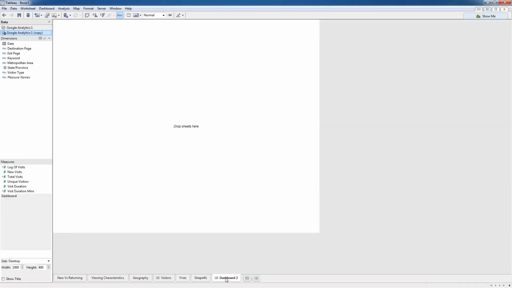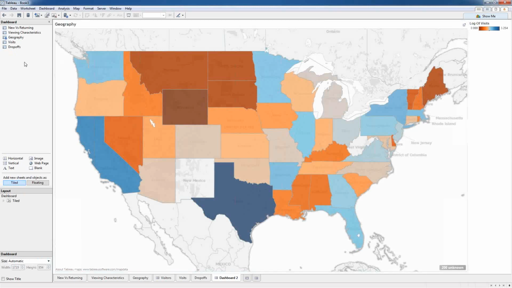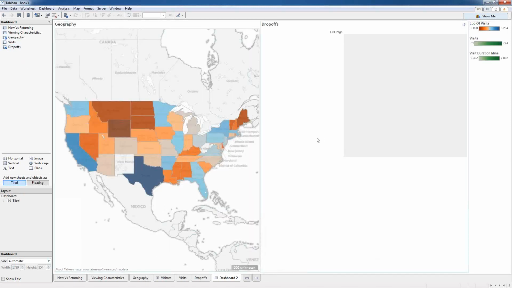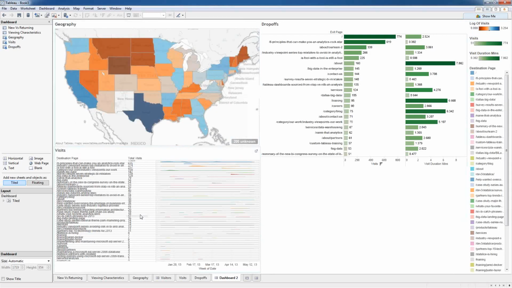And let's create our next dashboard based off of that. So I just clicked New Dashboard again. I'm going to switch this over to Automatic. We are going to pull in Geography again. I am going to put Drop-Offs on the right, and we'll put Visits here on the bottom.